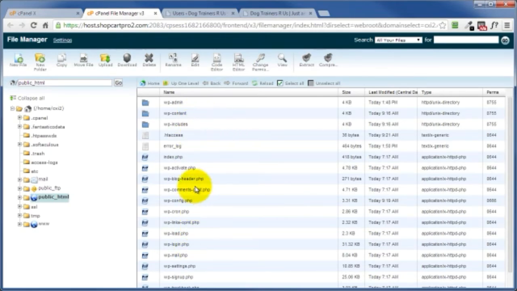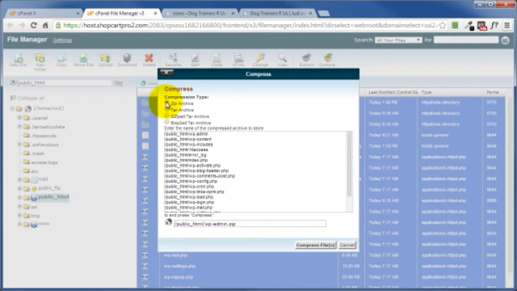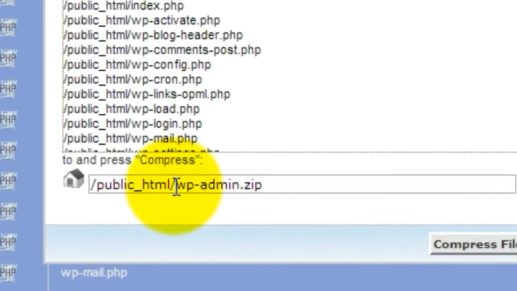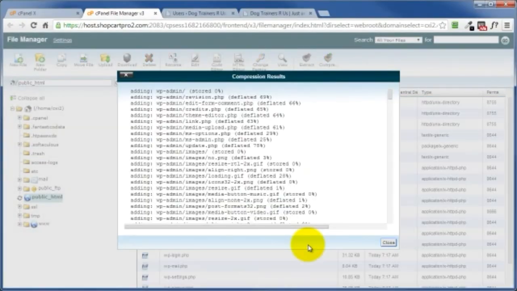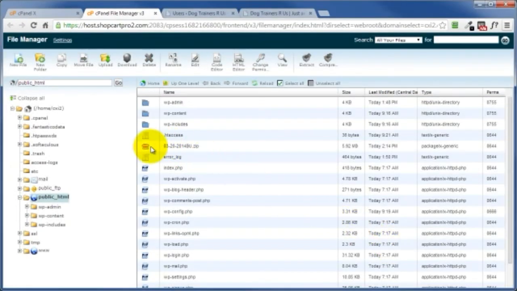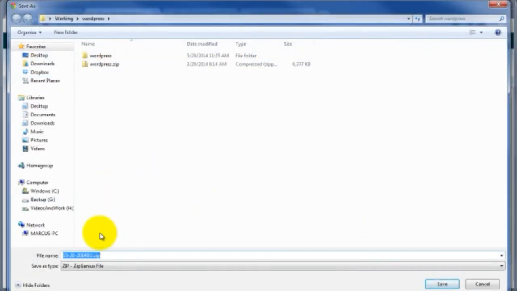So I'm inside of a file manager here. You can do the same thing through an FTP client. I'm going to go ahead and click on Select All, click on Compress. I'm going to select Zip Archive. Some of these other ones are actually better, but for the sake of this video, Zip's going to be just fine. I want to give it a name, and the name I want to give it is going to be the date for this particular backup. Click on Compress File. Click on Close. Select that compressed file, and then click on Download. Navigate to the location where you want that to be. Click on Save, and you have your full backup of just your files.